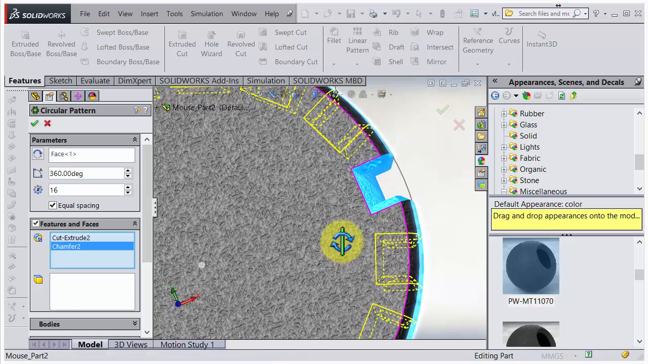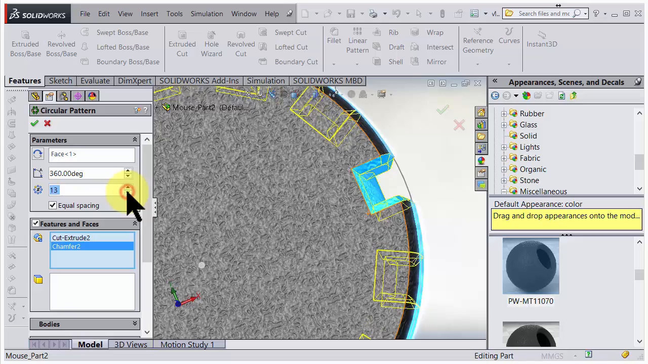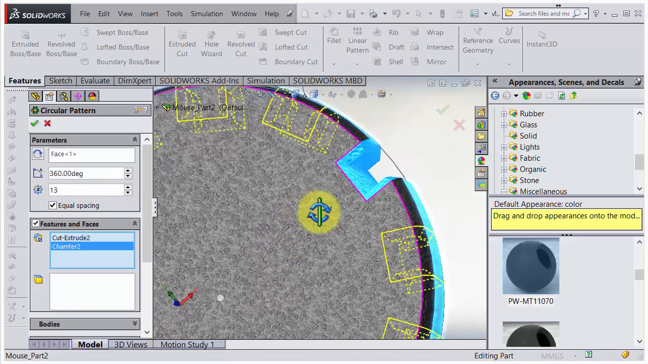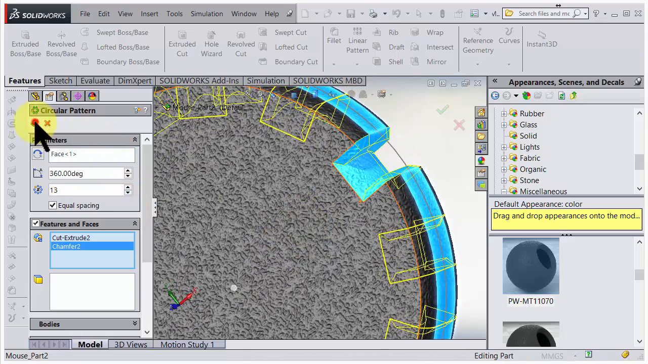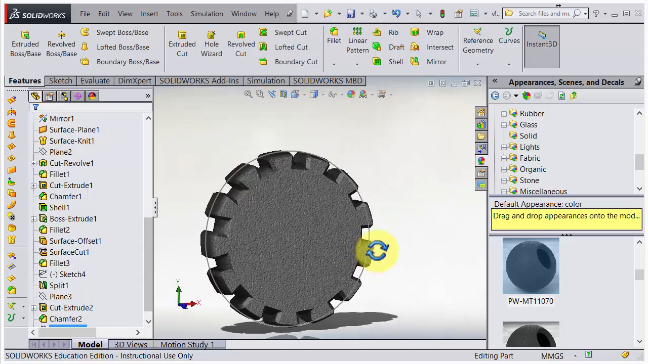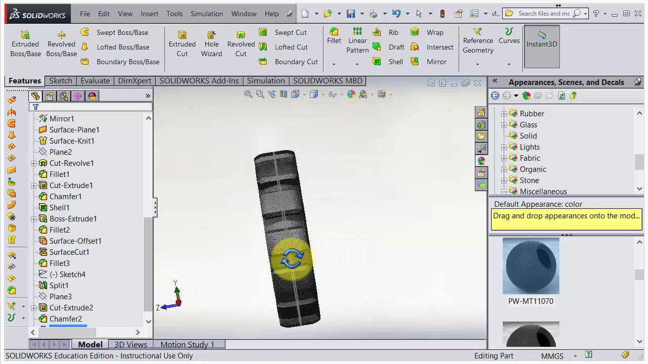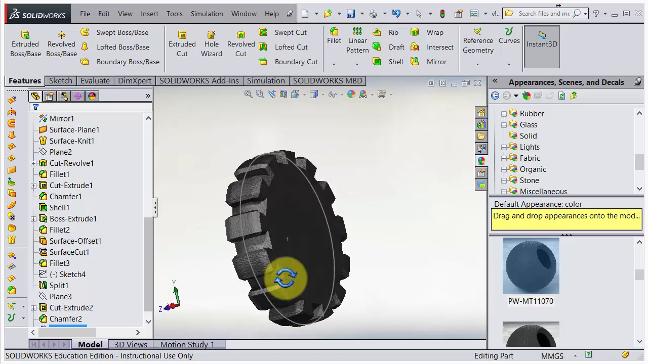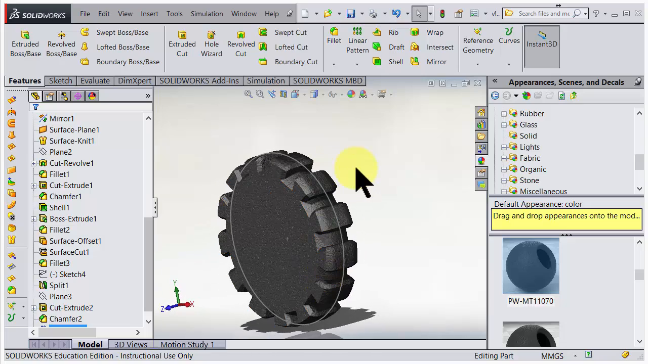And the question is, maybe that's a little bit too much here. Okay, something like that. So if we accept that, we have a crazy pattern there. But you will have a good grip when you use the mouse wheel. Great, I'm happy with that.